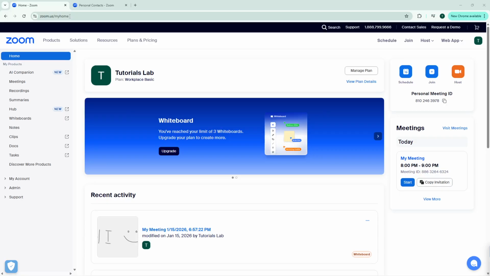After you've successfully logged in, take a look at the left panel of your screen. Here you'll see various menu options for managing different aspects of your Zoom account. Click on My Account. This section gives you access to your personal profile and account management features. From here, you'll be able to control everything related to your Zoom presence.